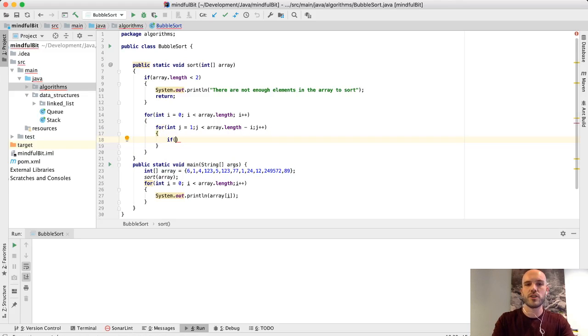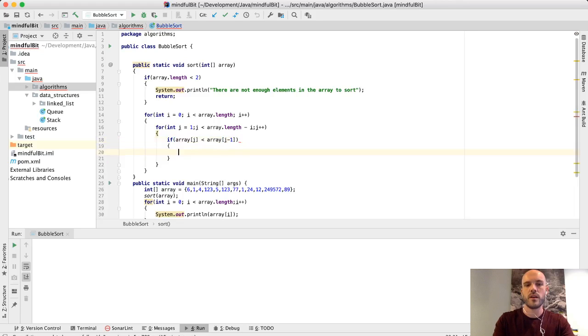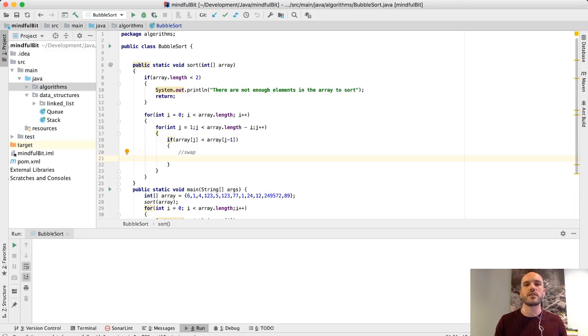If array at j is less than array at j minus 1, we want to swap them. So imagine j, it's our very first iteration. j is 1, j minus 1 is 0. We're going to check to see if array at 0 is greater than array at 1. If it is, we're going to bubble it up to the next spot. So let's go ahead and swap those.